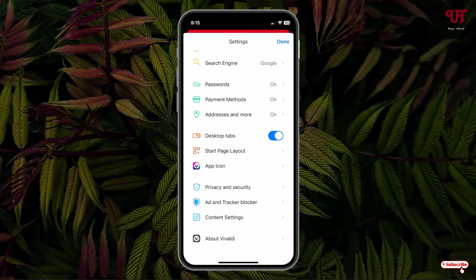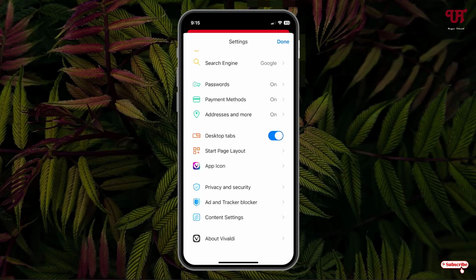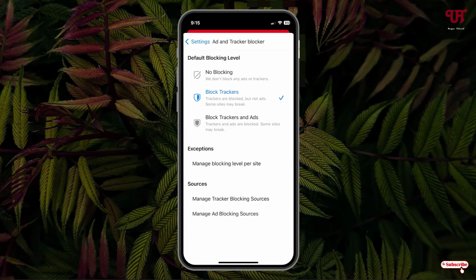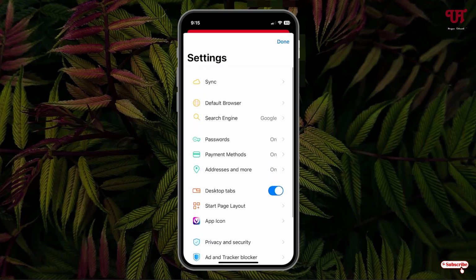And below you can see privacy and security. You can use different privacy options and security options. You can block advertisements just by tapping on this ad and tracker blocker. You can block trackers also, and adjust content settings depending on your needs. I'll not bore you by showing each and every option.